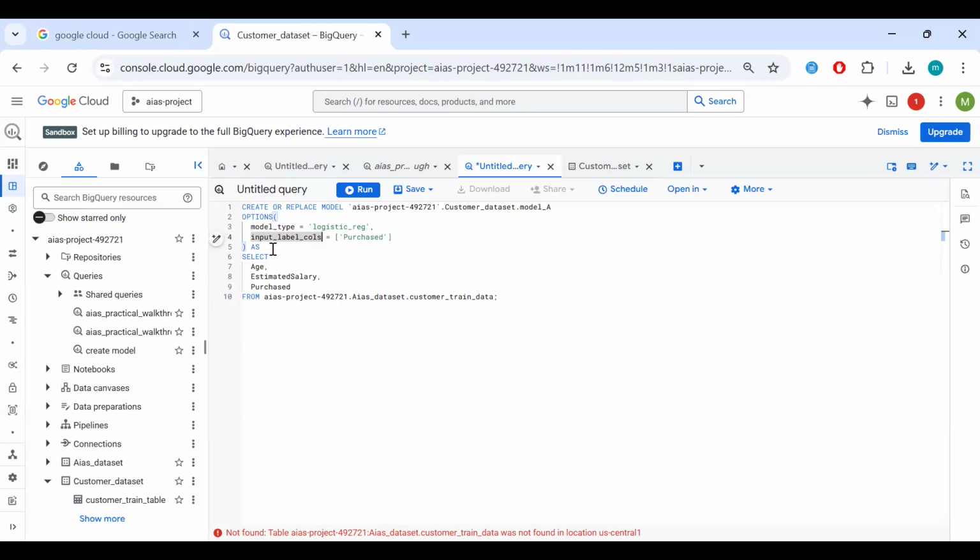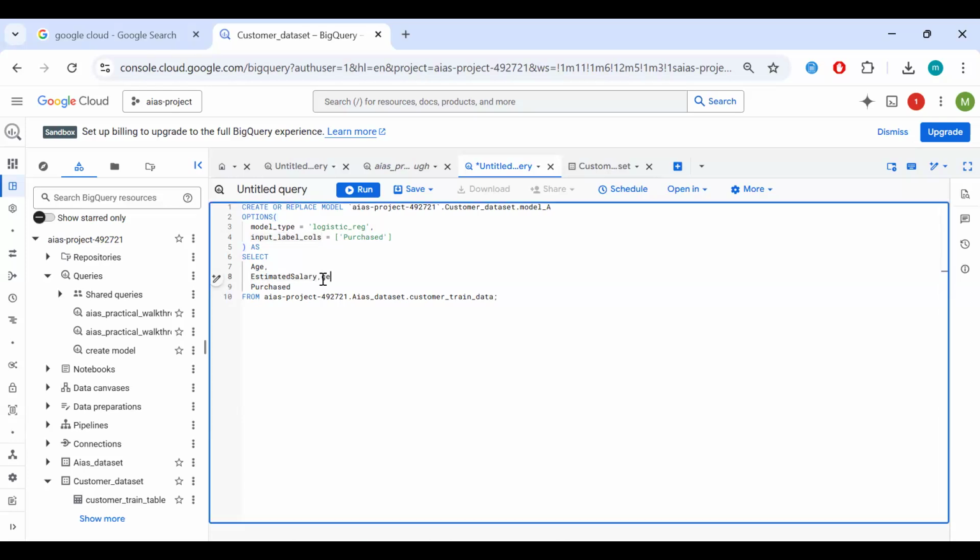And then we'll select from our training data the age, the estimated salary. You could even put gender in there. Let's put gender in there. So we'll put gender in there. So we're going to select our four columns: age, estimated salary, gender, and purchased, from our data, our table. So our table is this one.